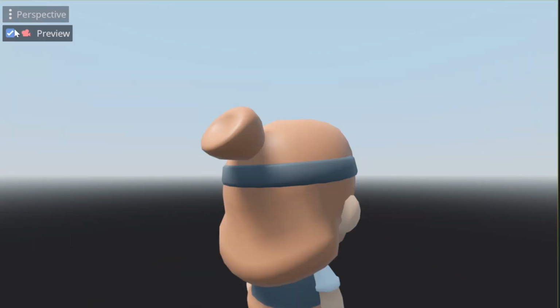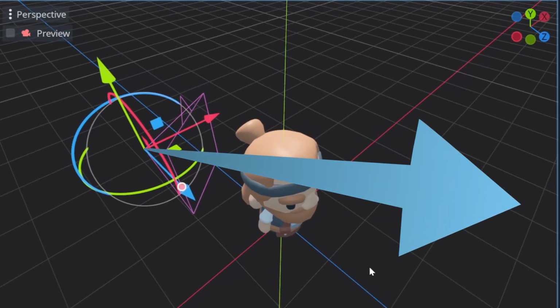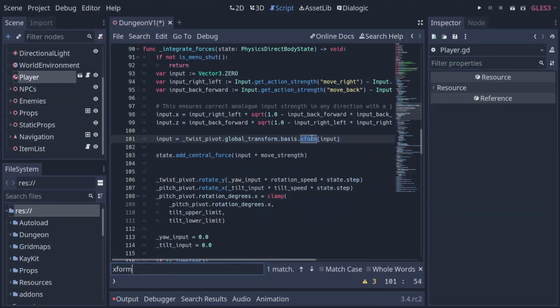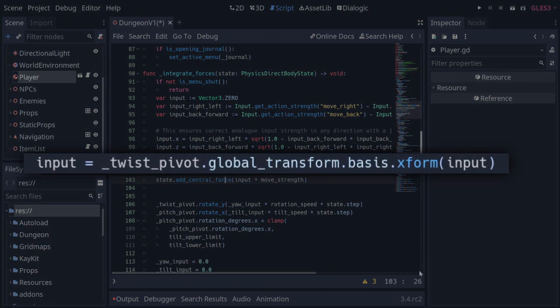What you need to do is you need a way of turning your vector input to be in the direction of whatever way the camera's facing, and that's described by its basis. What you do is you take the basis of the camera and you use the XForm function on your input, and you'll have an input relative to what way the camera's facing.